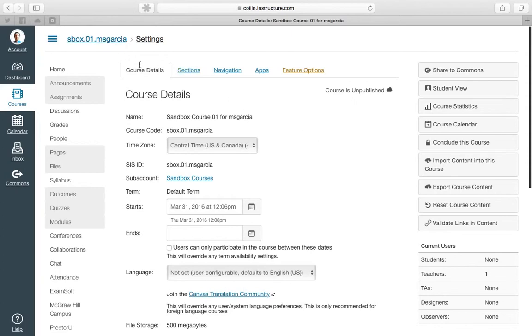Within the settings panel, I'm going to have 5 links: course details, sections, navigation, apps, and then feature options. I'm going to let you know right now, the 2 of these that you're probably going to use the most are course details and navigation. I'll touch a little bit upon the others, but for the most part, you're probably not going to need to utilize these 3 links. Okay, so we're going to focus on course details and navigation, though I will show you what the other links represent as well.